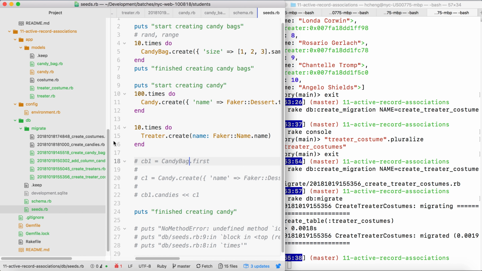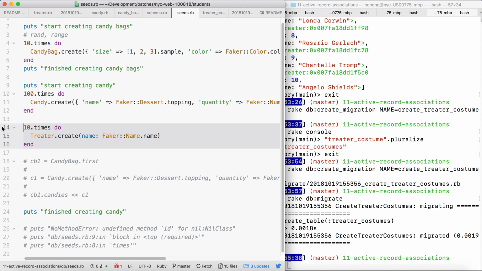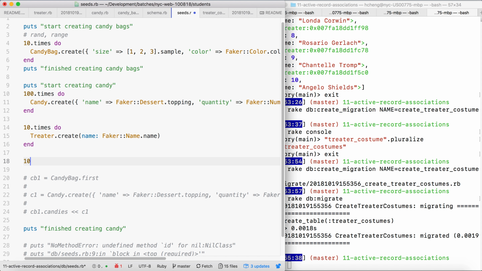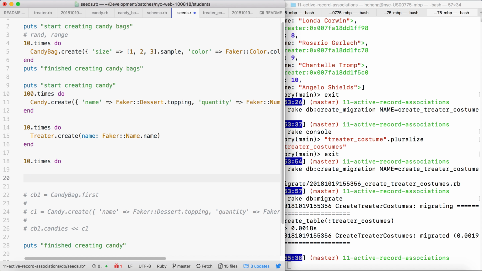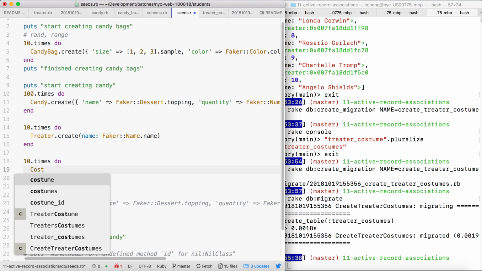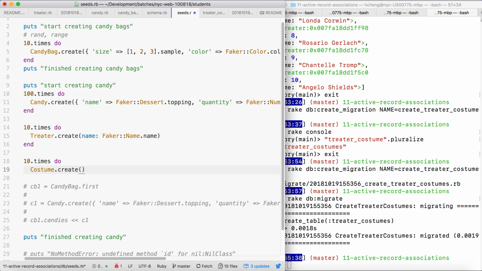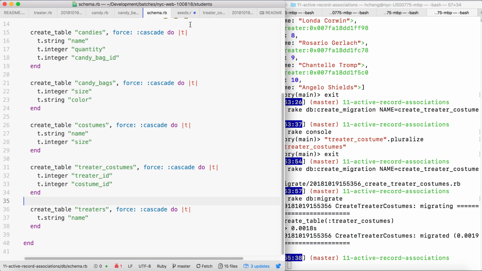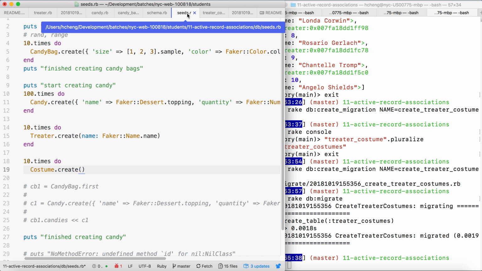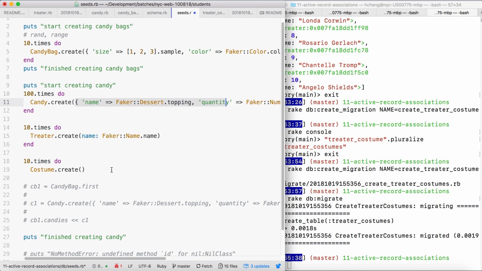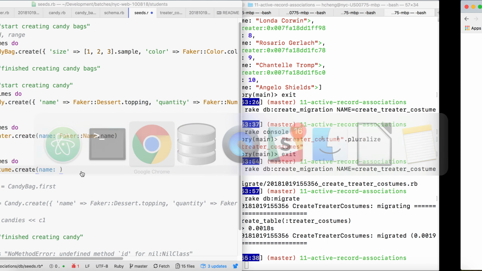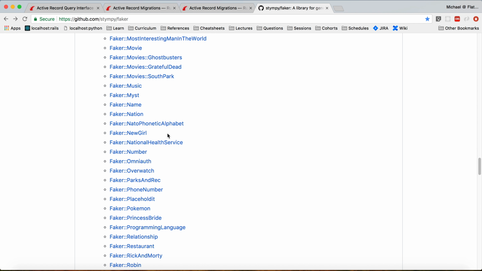Now I can create test data. So seeds. I have a bunch of treaters. I don't have any costumes, so 10.times do, Costume.create. What did costumes have? Forgot. Oh, okay, name and size. So instead of doing this hash, you can actually do this with symbols, so it cuts down on keystrokes. So it has name. And the name I will use for this costume.